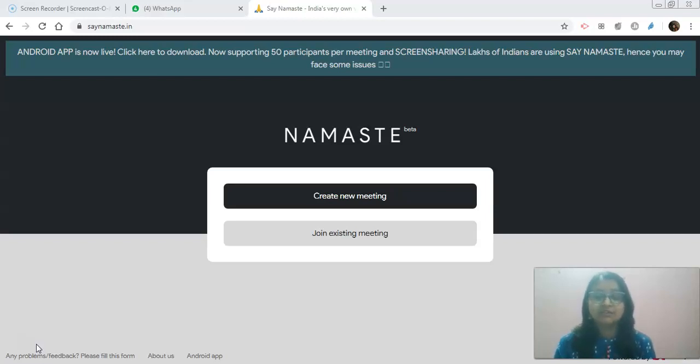So, I am here with the solution of Say Namaste. This is the tool of web or video conferencing which is now available in Android app form. Here in the screen you can read that this Android app is available and you can download it. Earlier, this Say Namaste was having the capacity of 25 participants, but now it has increased its capacity up to 50 participants.